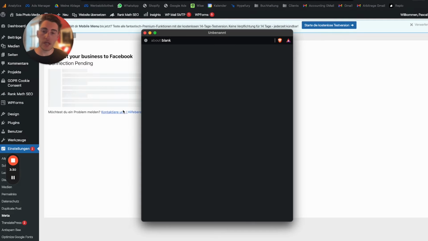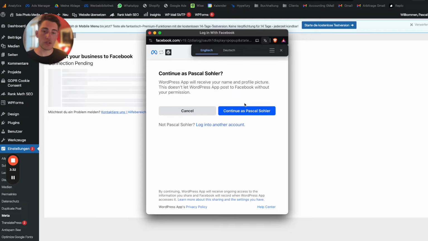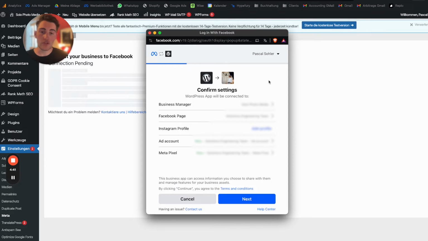It will ask you to actually link up your Facebook account. You can just continue. And now this is the most important step, because here you need to select the right ad account and the right pixel. Of course, apart from that, please also select the right business manager, Facebook page, Instagram profile, and everything else. But the most important things are the ad account and the meta pixel. Then you just click on next, and then the thing is set up.